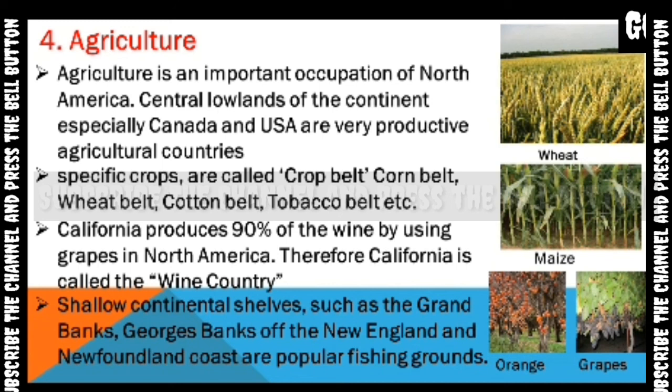Sugarcane is another important crop grown here. Cuba is the third largest producer of sugar in the world, so it is popularly called the sugar bowl of the world. Sugar beet is also grown in the USA. It is a major source of making sugar after sugarcane.